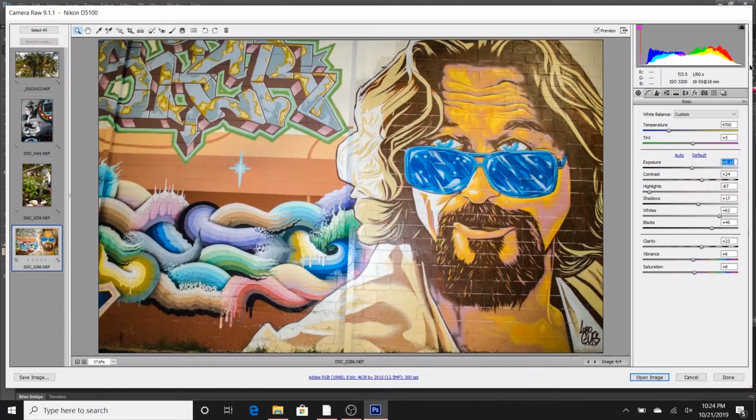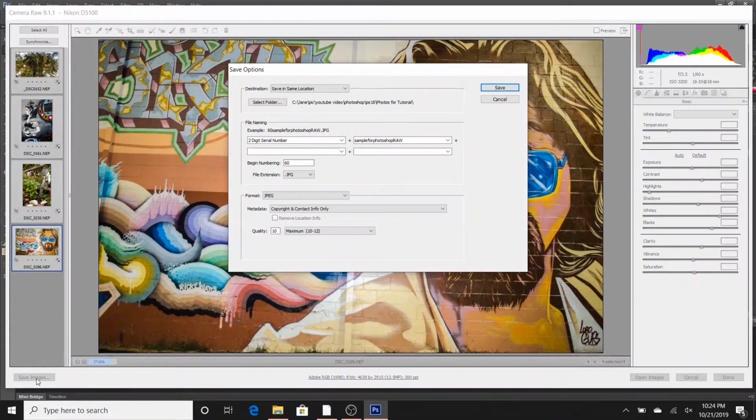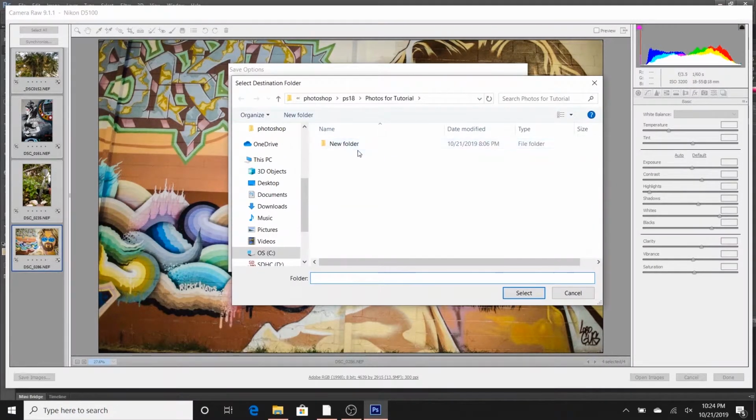So, what now? Let's select all and hit Save Images because we're done. We need to save our images, and we want to make a few adjustments to this guy in Photoshop, but everything else is good to go. So I'm going to choose to use the same location, but I'm going to put it into a new folder.